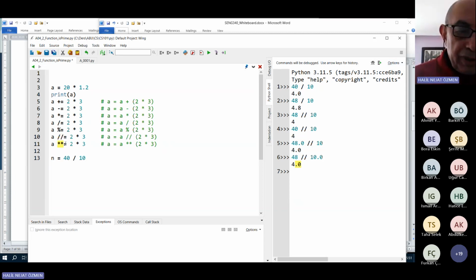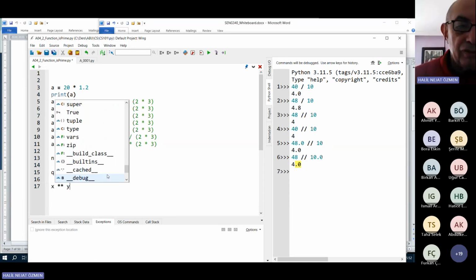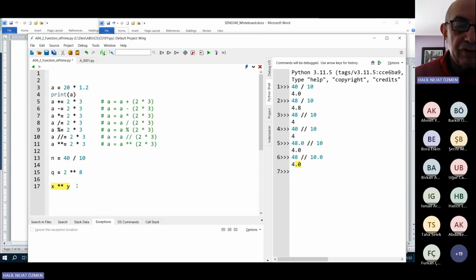What is double asterisk? If I have, for example, let's say q is equal to 2 to the power 8. Double asterisk is the power operator. If you want to have x to the power y, what will you write? You will write it something like this. The expression will be like this.